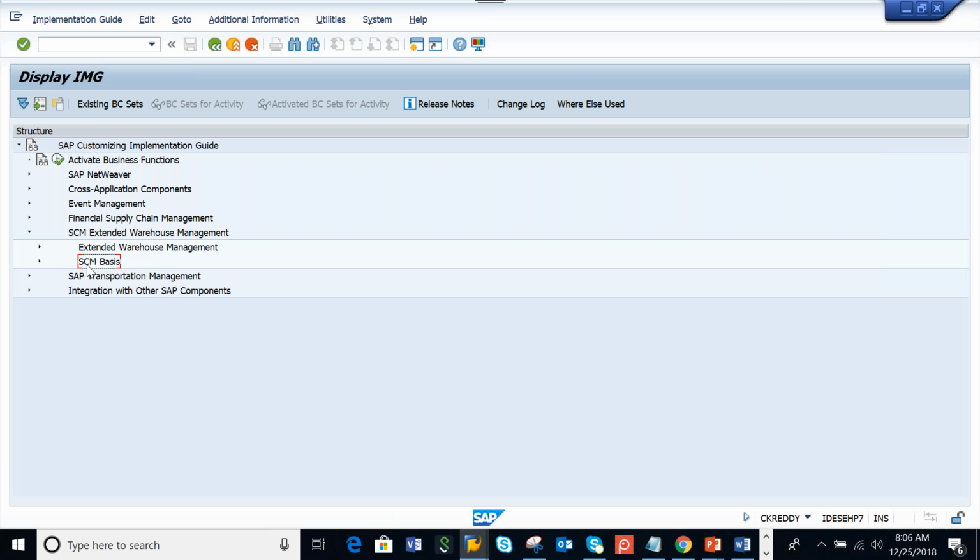Say the system environment is in SEM basis EWM, which I have shown. Within this SEM Extended Warehouse Management, we find two categories: Extended Warehouse Management and SEM basis. SEM basis deals with the high-level landscape integrations and so on, and Extended Warehouse Management deals with the org elements and so on. The high-level landscape setup is available under SEM basis.